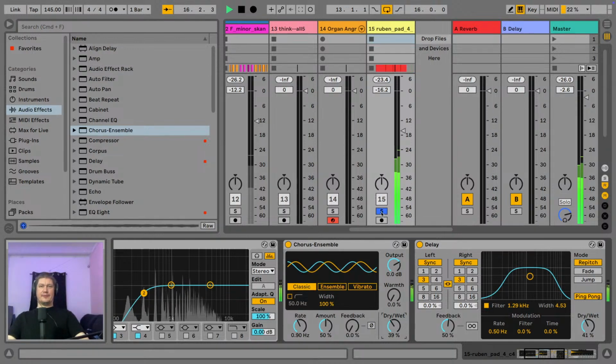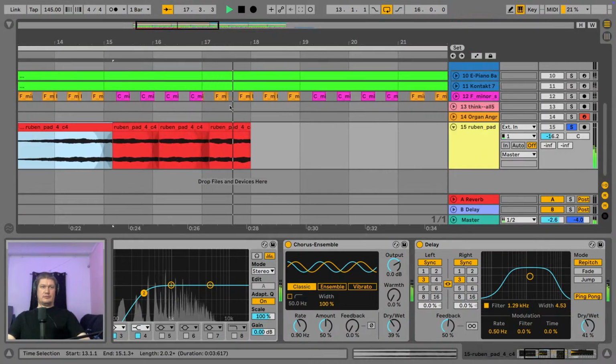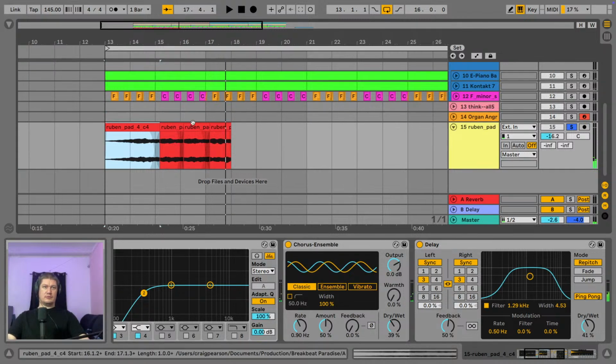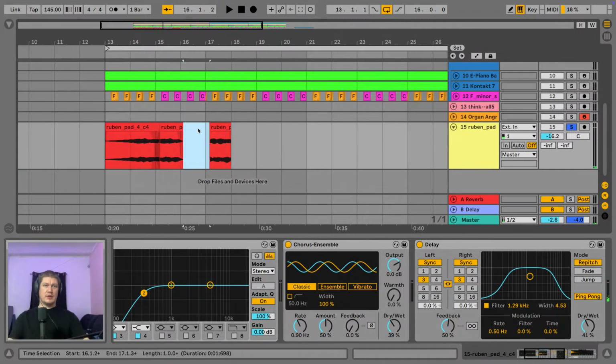All right. You know what I've done here, don't you? This was supposed to be that long, and then it's supposed to loop. And then it's supposed to crossfade.